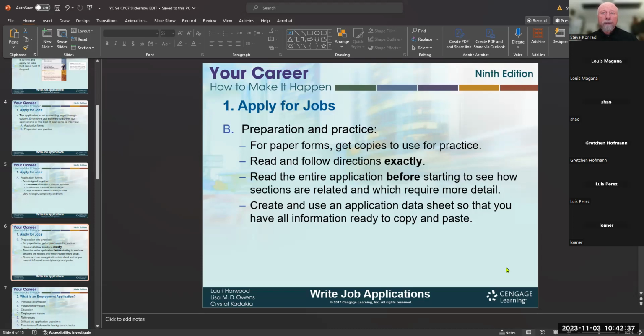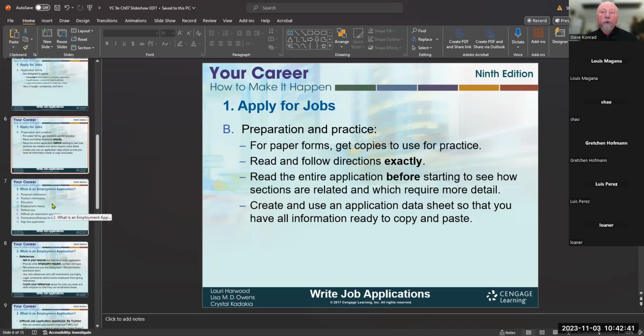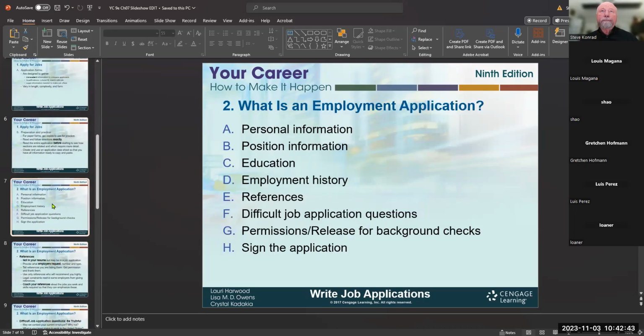You can copy and paste into these application sheets, and you're more sure that it's going to be consistent. What's an employment application? It's personal information. They're going to ask you for a lot of personal information. Sometimes they'll ask you for your current address and your prior address before that. And again, that's an effort on their part to match up with the background checks they do to ensure that they've got the right person and that the information you're providing is accurate.